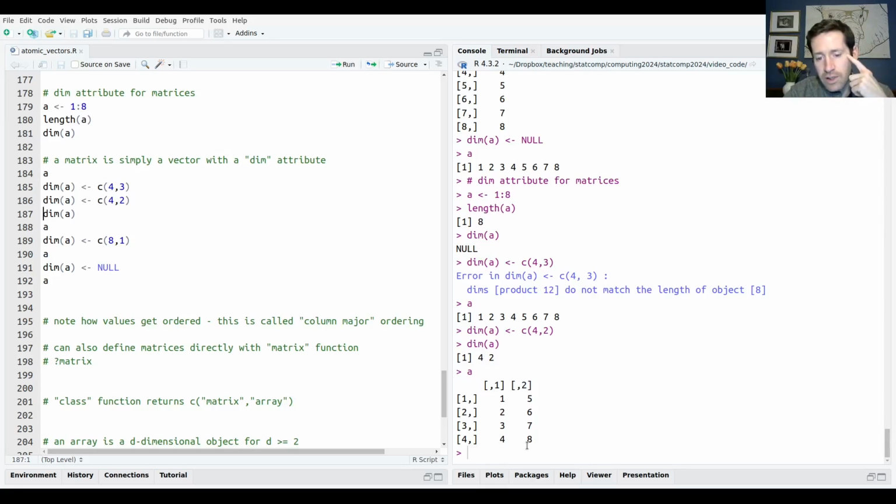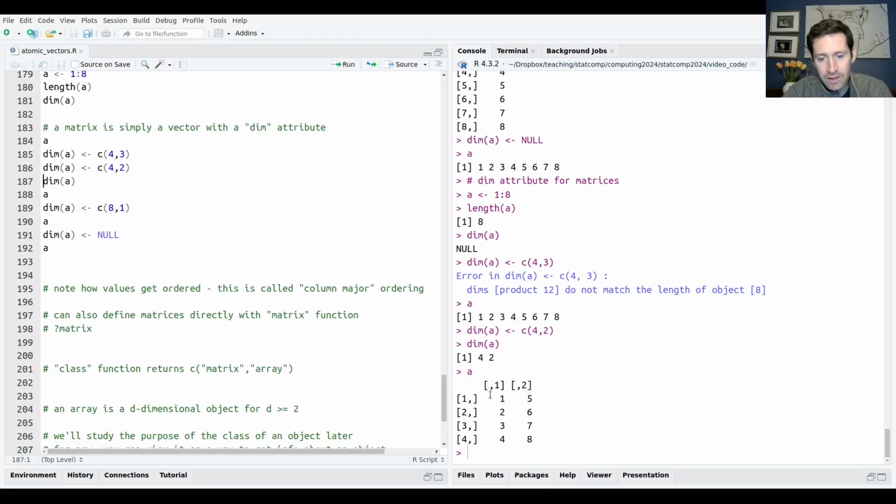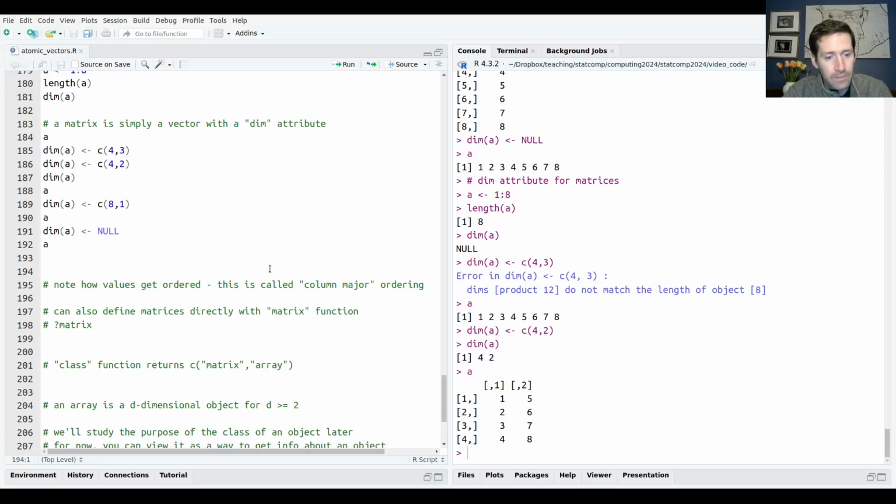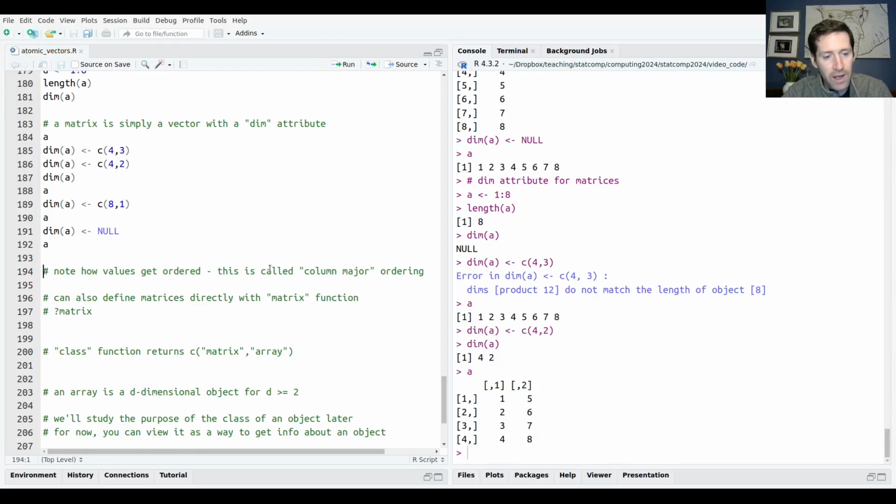But R had a choice in how it was going to fill up this 4 by 2 matrix with the numbers 1 through 8. It could have gone like it did, 1, 2, 3, 4 down the first column, then 5, 6, 7, 8 down the second column, or it could have said 1, 2, 3, 4, 5, 6, 7, 8 across the rows. It didn't do that. So by default, R uses something called column major ordering, which means you take the first column, fill it up, then you move to the next column, fill it up, so on and so forth.